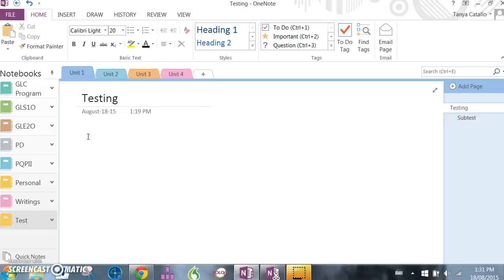So how do you use this to take notes? It's really rather simple. You take your cursor, press it anywhere, and start writing your notes. Now, that's the basics of how to use OneNote. If, however, you want to do something a little bit more advanced, you can. So I'm going to enter into my unit number 2.